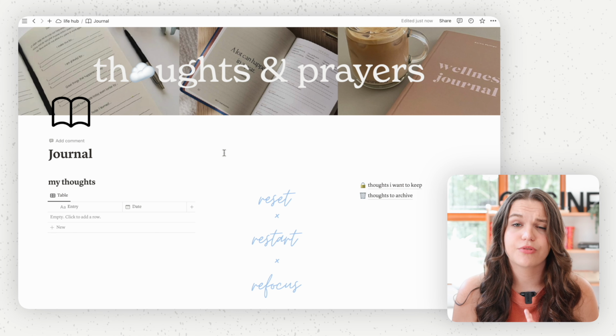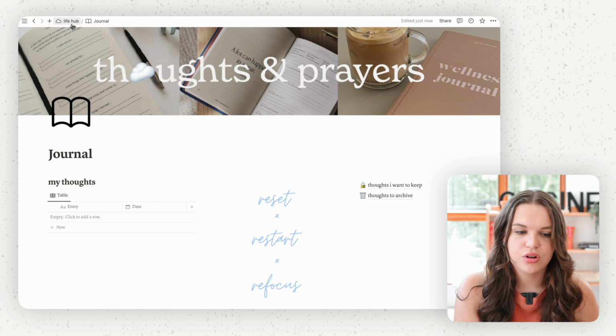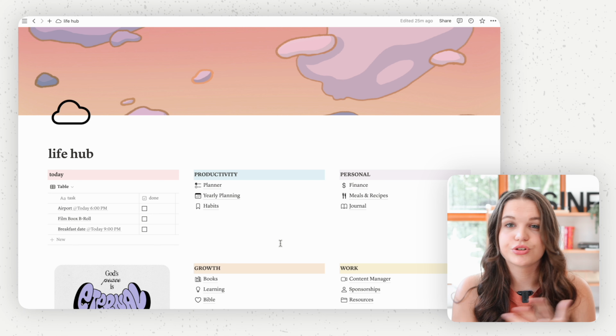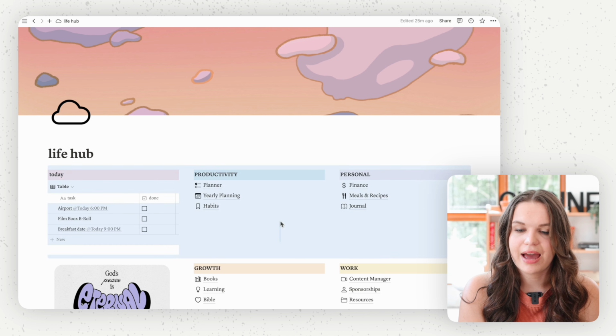So that's kind of the minimal setup for the journal here. This is not something I use often, but it's nice to have if I ever need to journal something down and want to type it out. I can have that here as well.